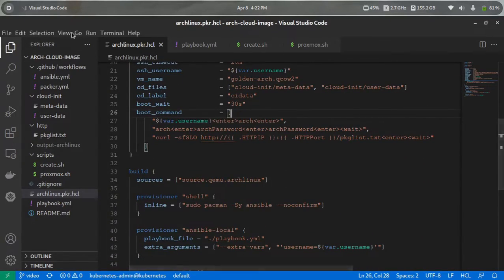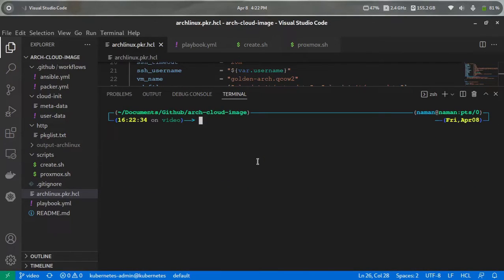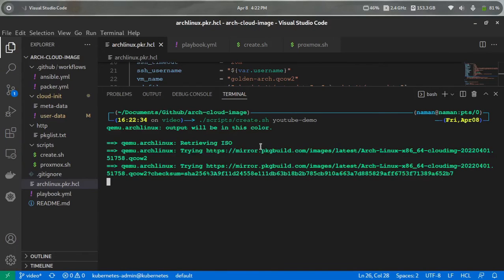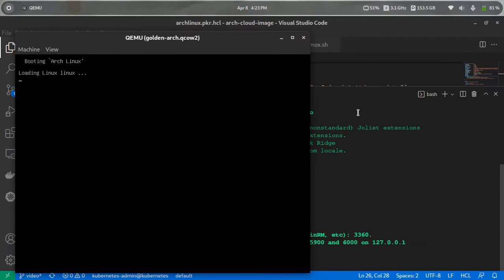Right, so let's try to build this image. To build this image, you need to be in the root of this repository. When you clone it, you need to be in the root directory, and what you can do is just run scripts/create.sh and then the username that you usually use when creating VMs. For this demo, I'll just say youtube-demo, and this will modify the user data file. So as you can see just over here, it just modified that file.